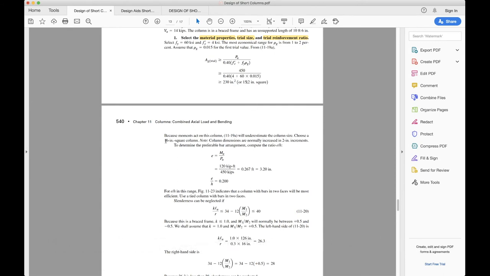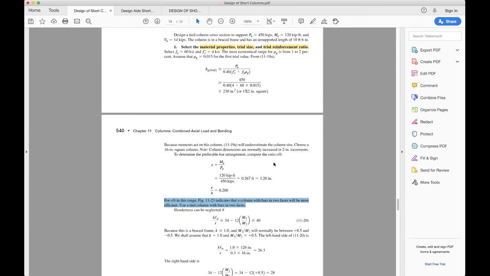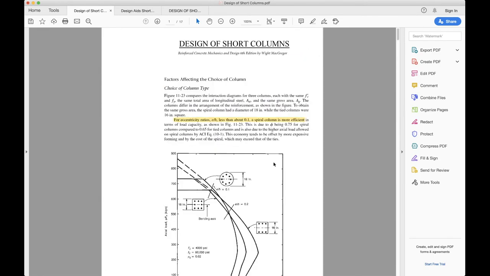So selecting a 16 inches square column, we can calculate the value of eccentricity. Mu is 120 and Pu is 450 kips, that gives us a value of 3.2 inches for the eccentricity. From this, we will calculate our e by h value, and e by h value will be used to calculate the optimum or the most efficient type of column that we discussed in this graph.